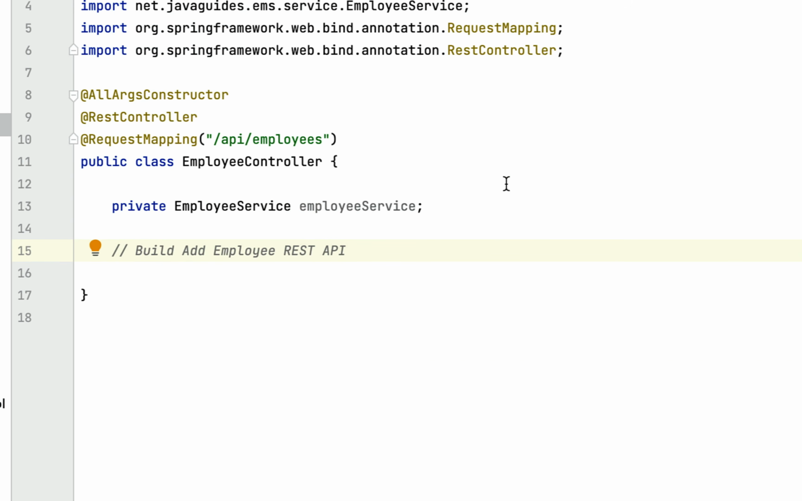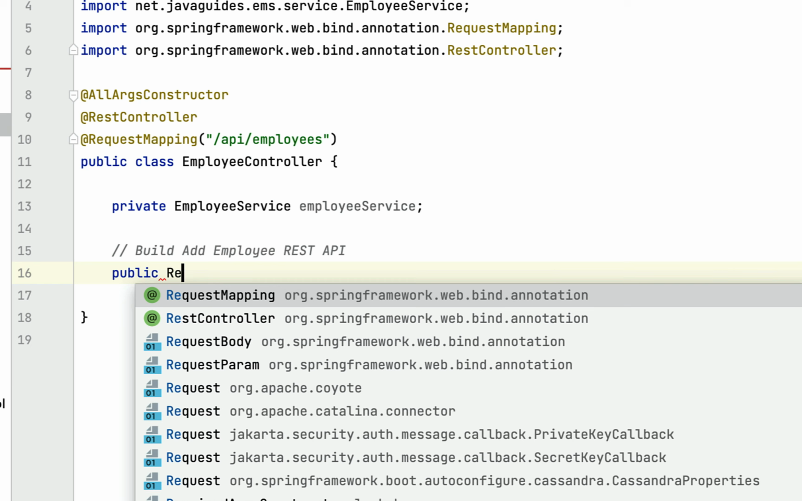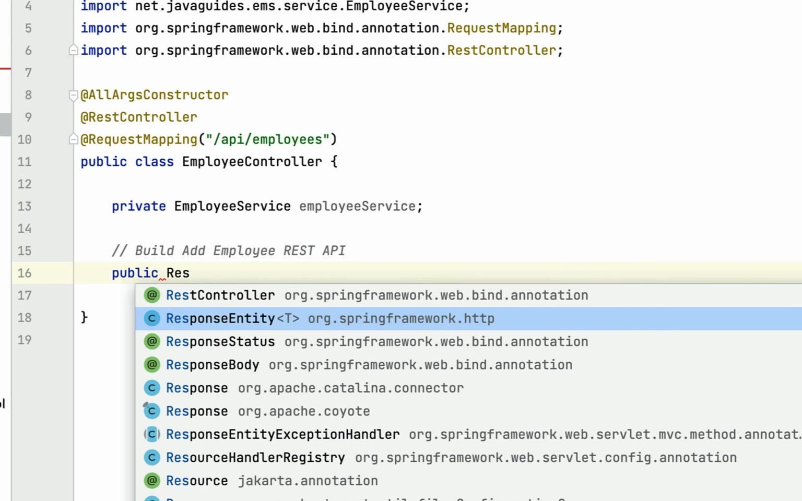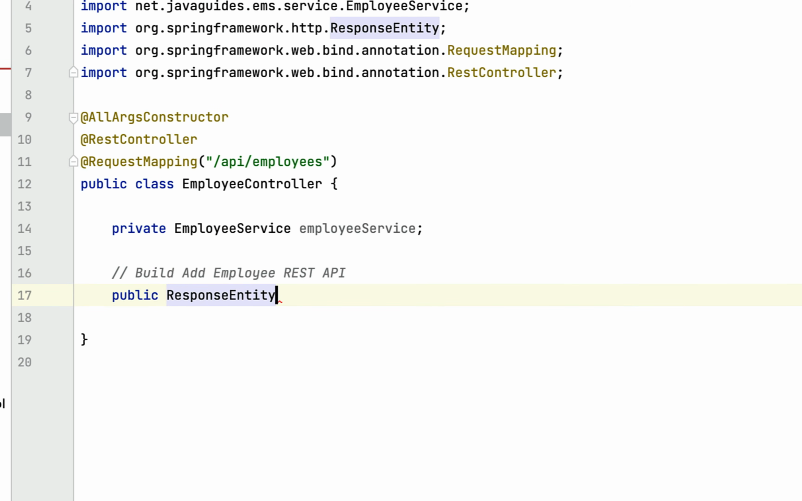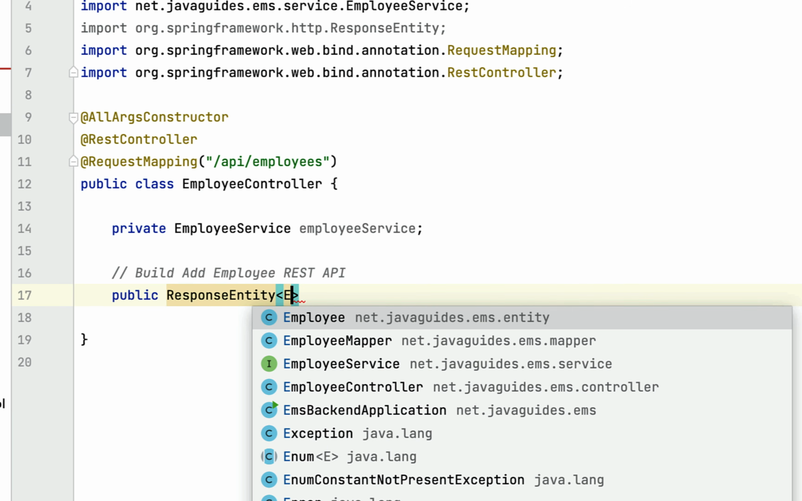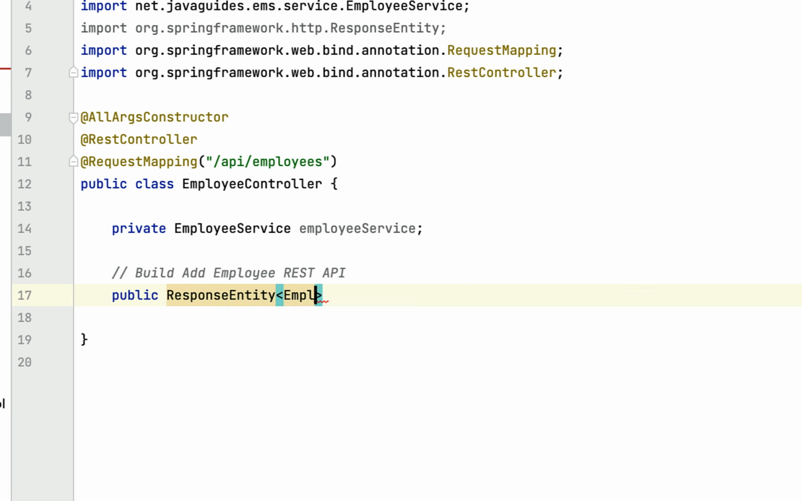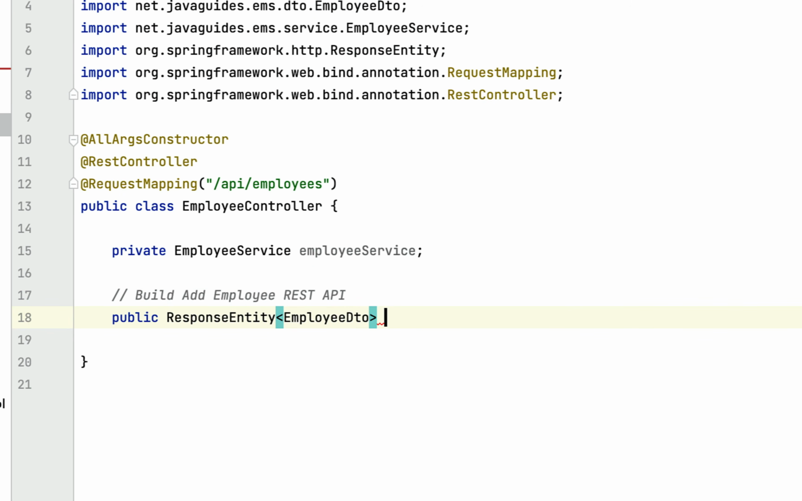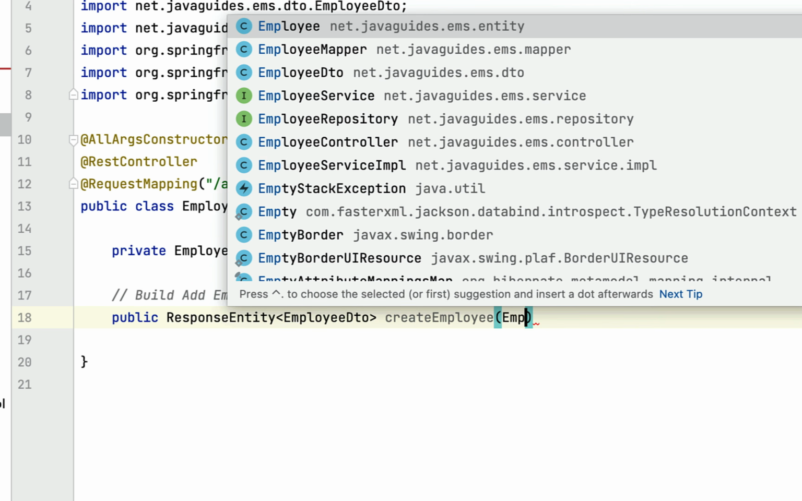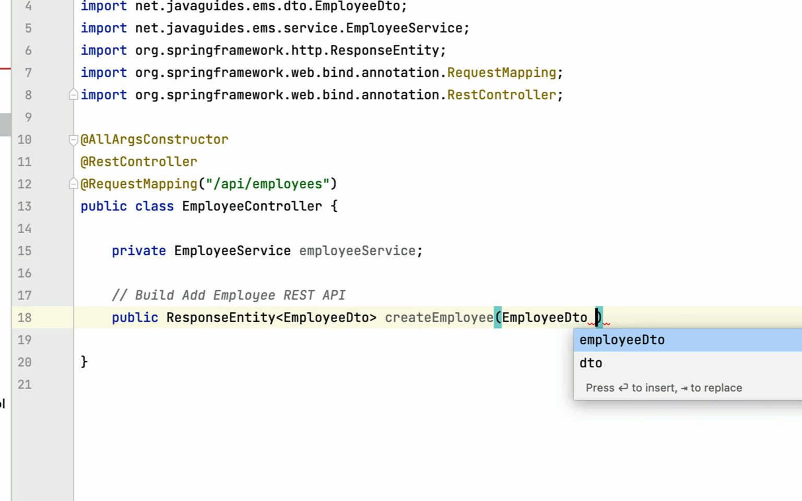Creating a REST API using Spring Boot is very simple. First we need to create a method, and then we make that method a REST API by using Spring annotations. So here let's first create a public method, and let's make the return type of the method ResponseEntity. ResponseEntity is a generic class, so we have to pass the type. Here let us pass EmployeeDto as the type. Next, let us give the method name as createEmployee.